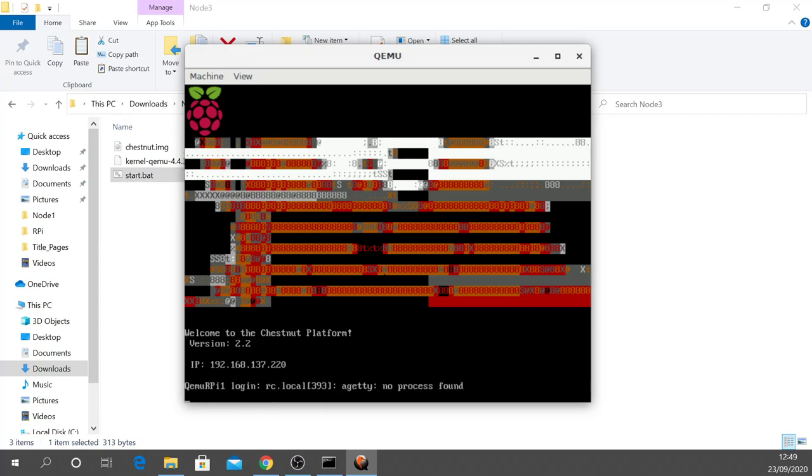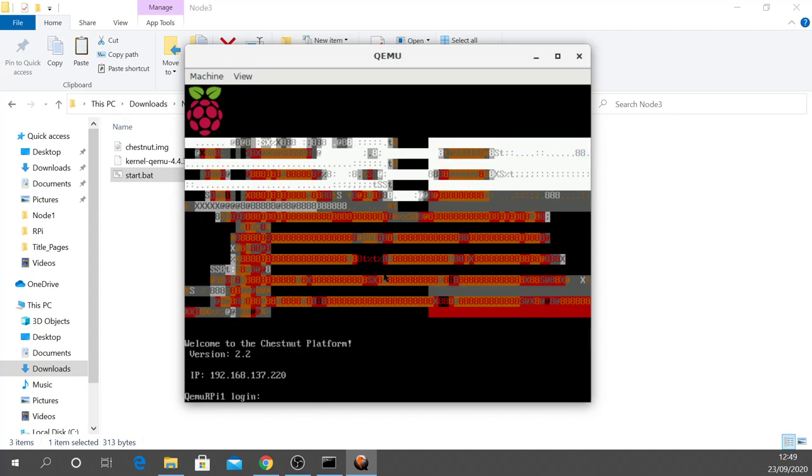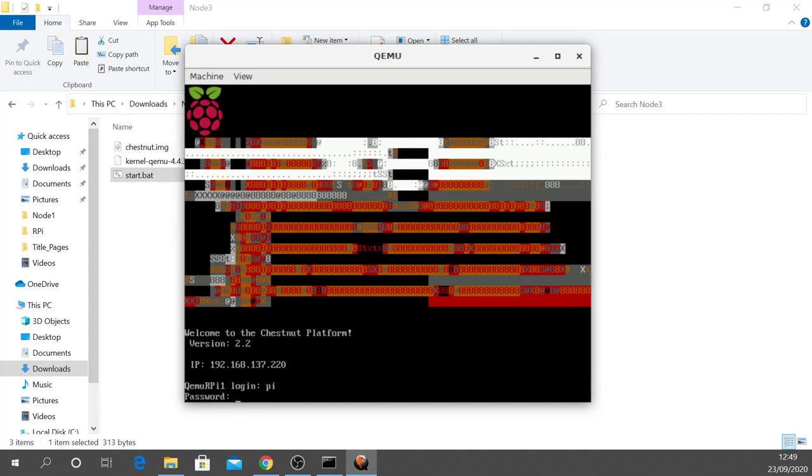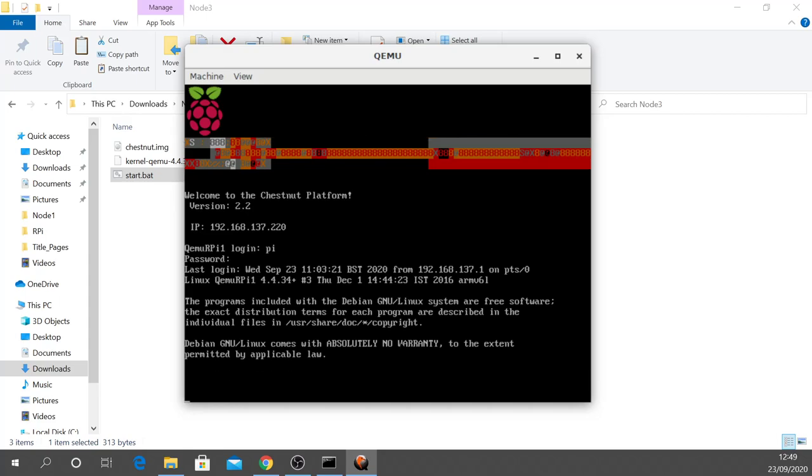Again, you'll notice the Windows DHCP server that's running as part of Windows Internet Connection Sharing is seeing the same host name, it's seeing the same MAC address, so it's giving out the same IP address. So all of these systems currently have the same IP address on them. This is another reason why we don't want to start them all at once. I will log in as Pi with the password of Raspberry. Wait a few seconds until it's fully loaded.